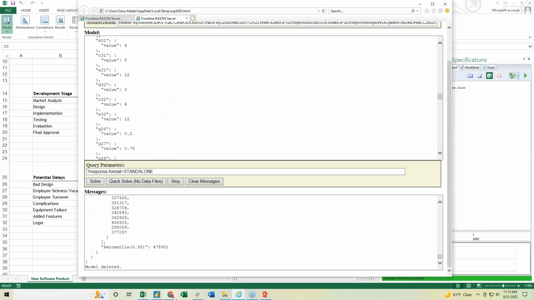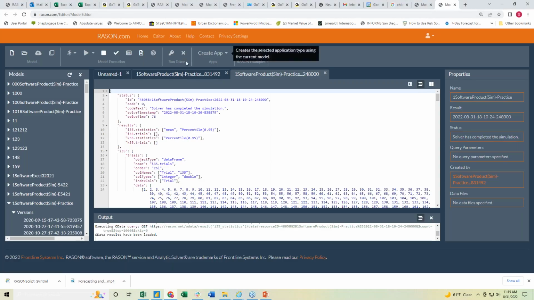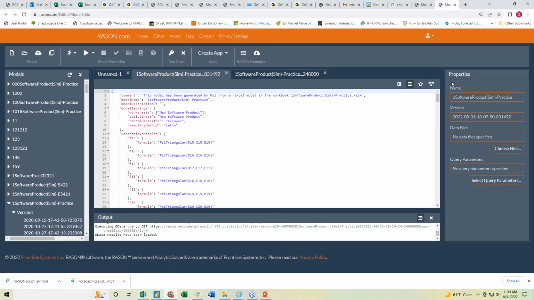Similarly, this option is available from the rason.com page. On the top, you can see that there is a create app option. Exactly similar, you can connect to create an application. You can use this to connect to Power BI and Tableau.